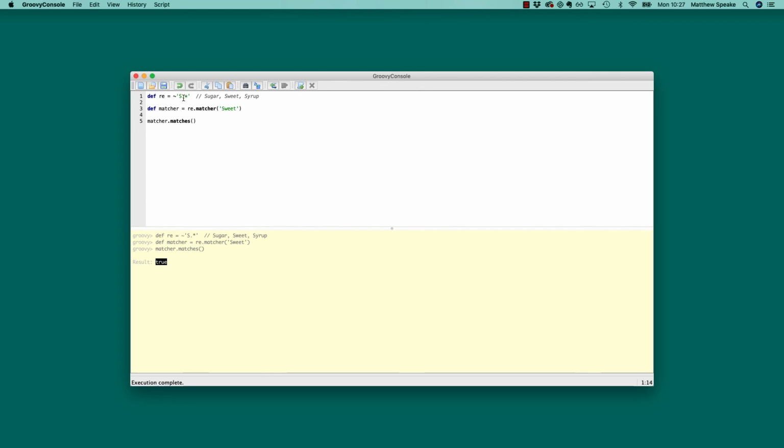If we change this to L, so it has to start with an L, and then if we rerun, we'll see we get false because it doesn't match any longer. So let's just put that back. Okay, so that's the pattern operator. It enables you to create java.util.regex patterns, which you can then use to do regular expression matching against strings.